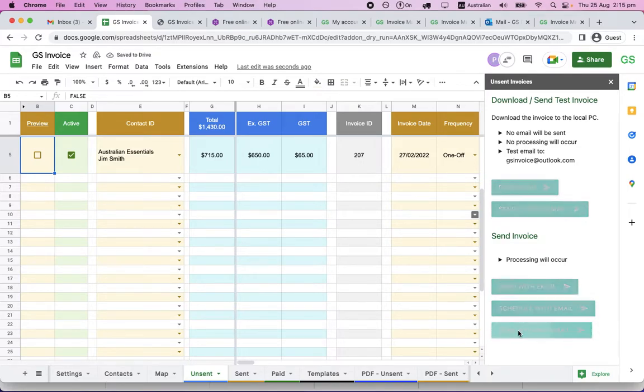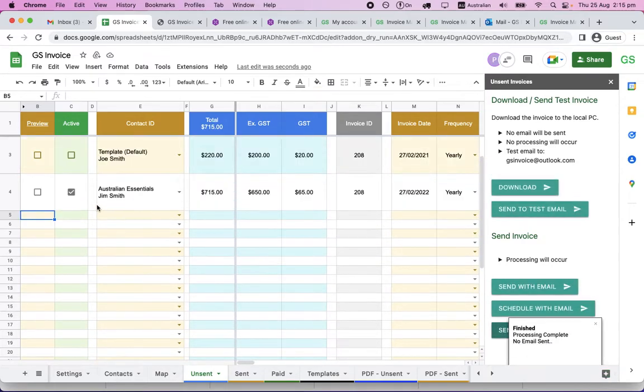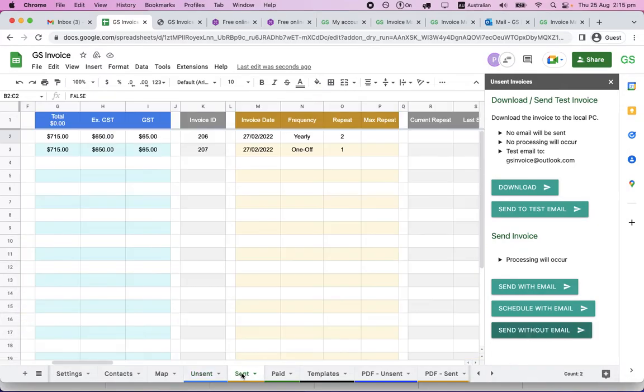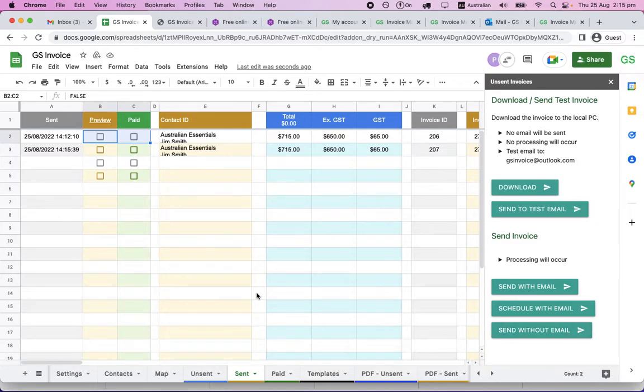So let's send it without email, and this will just update the spreadsheet. We know we've already sent this invoice out another time. So this removes it from the unsent and puts it into the sent underneath. So it's a one-off. And it is done. So I will show you in the next section how the sent invoices work.